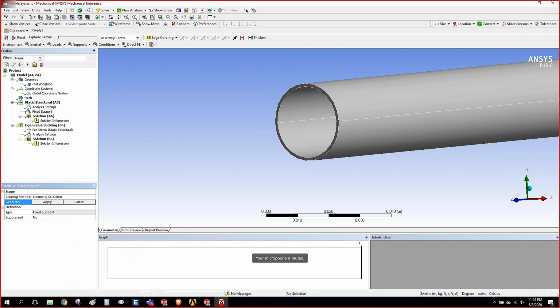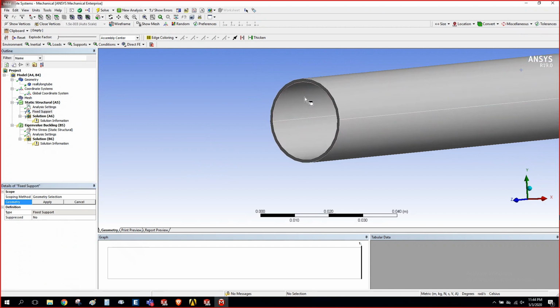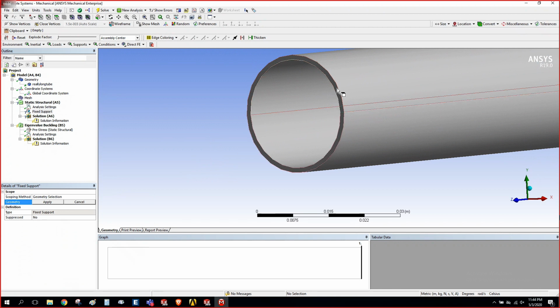I want to select a face. You can select a single point, or an edge, or a face. So I'm going to select a face and click that bottom. I want to fix that bottom. And then click apply.